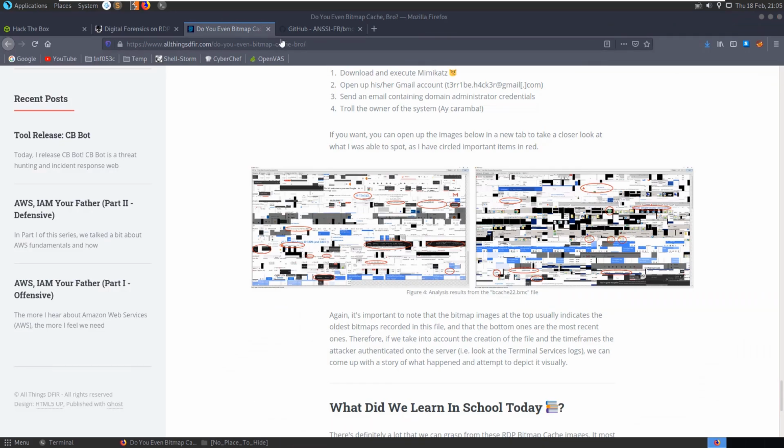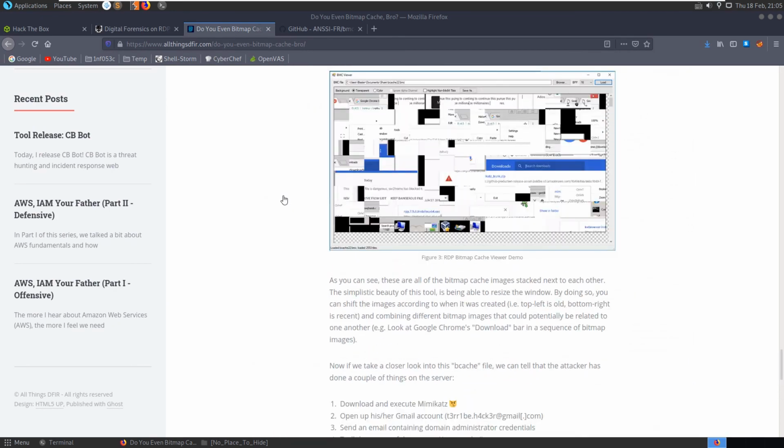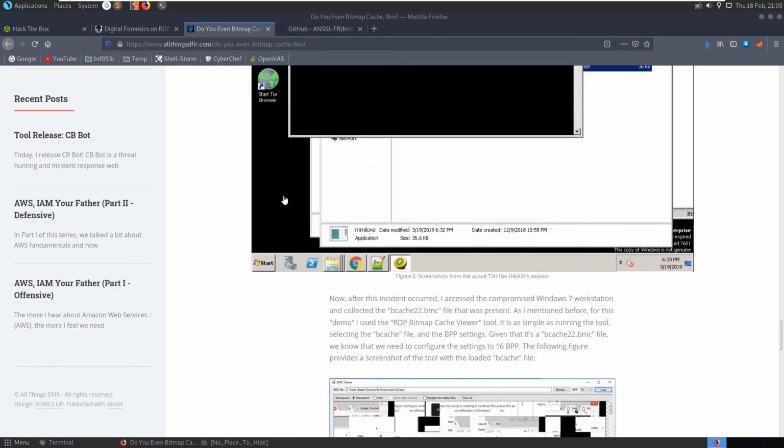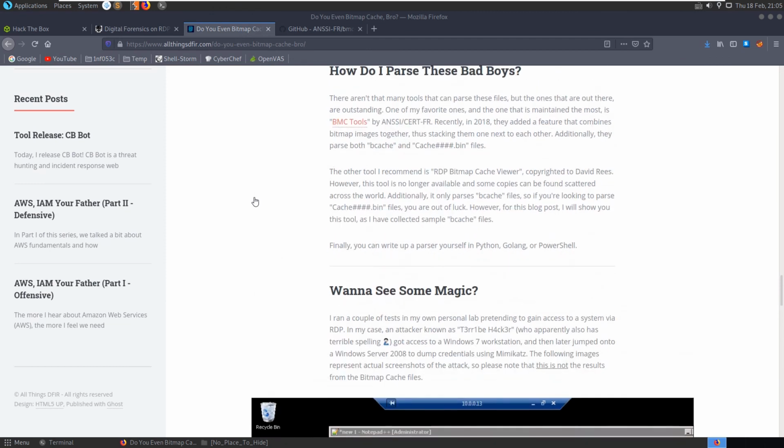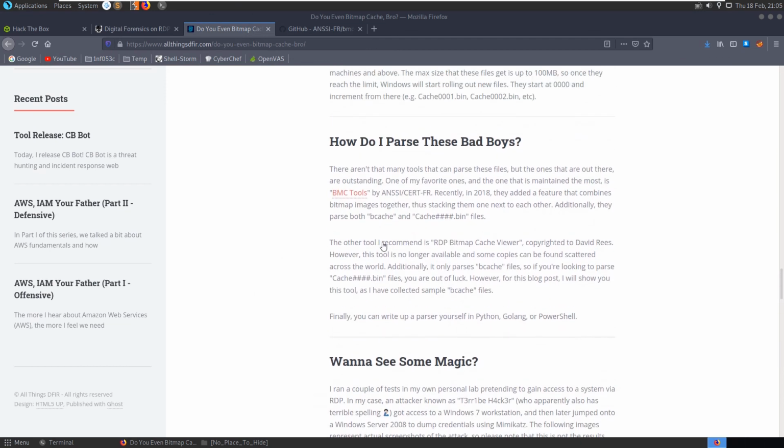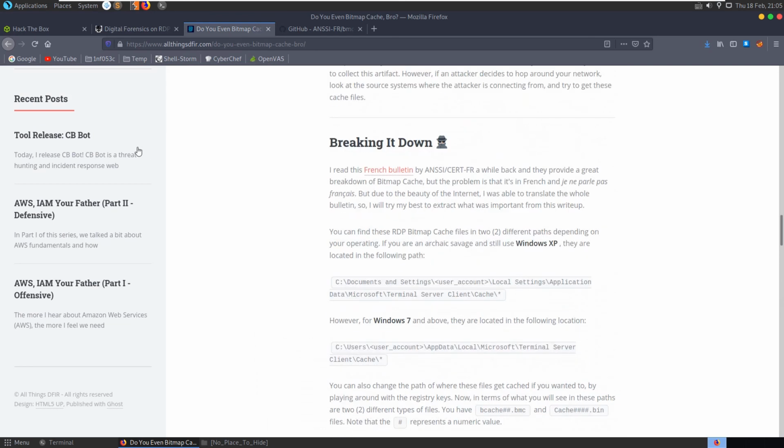Let's just go back though. They also mentioned another tool. Another tool I recommend is RDP Bitmap Cache Viewer. Oh, it's no longer available. Some can be found scattered. Okay, alright, well we got the flag. The challenge is done.